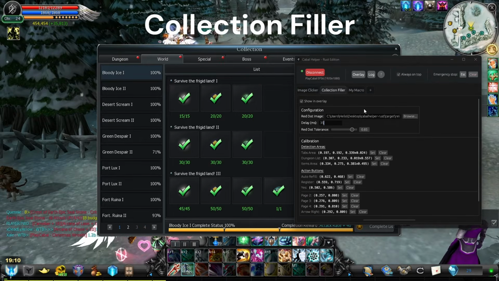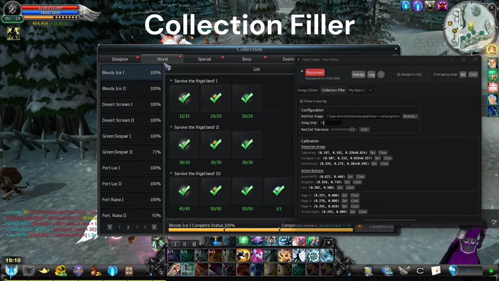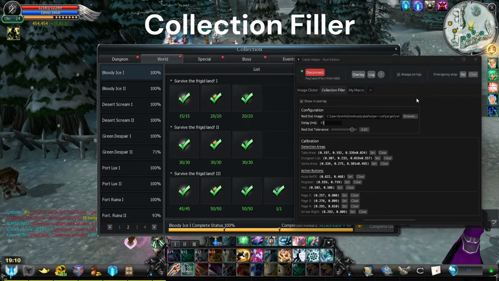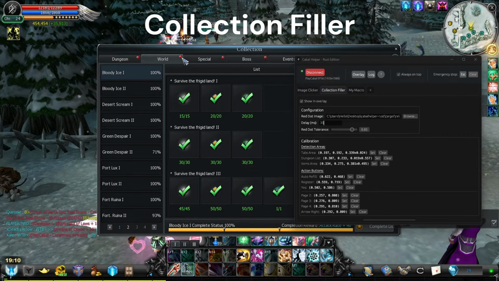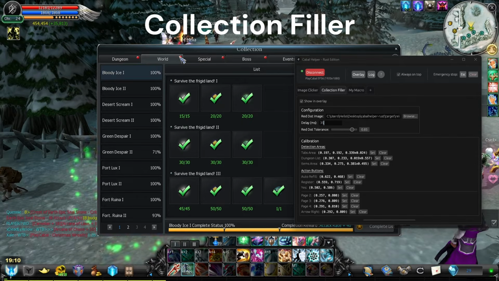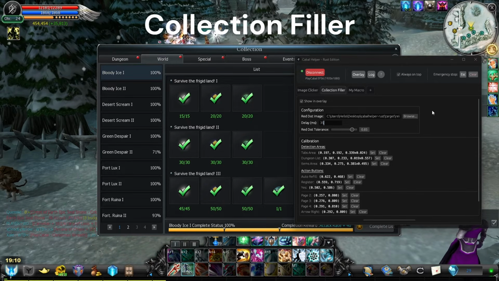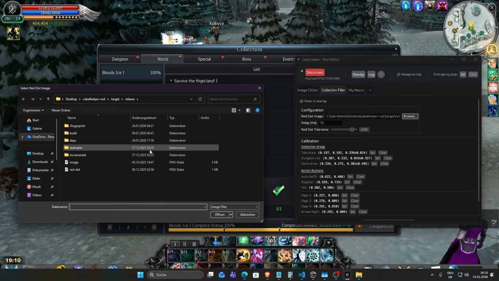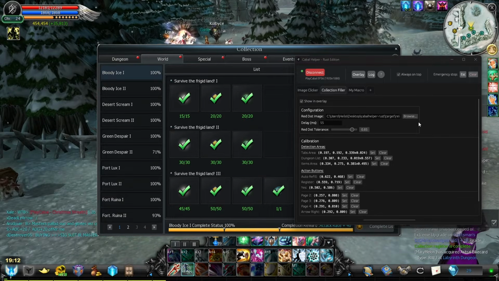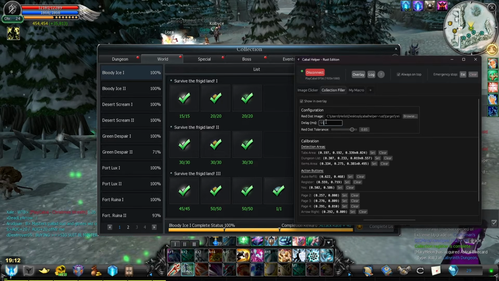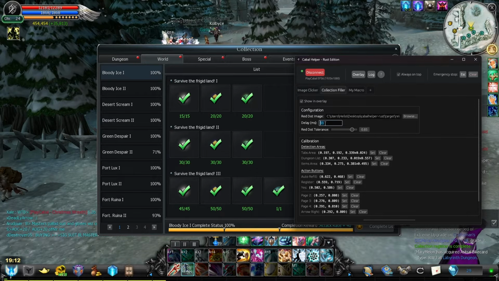The collection filler macro is going to automatically fill out all the slots in the collection system. You set it up as follows. Step 1, you need an image of the red dot. Screenshot it, use the Windows snipping tool, Windows key Shift S, save the image, click the browse button, select the image, it's set up. Step 2, you need to set the delay between actions. If this value is too low, you will get misclicks. If it's too high, the whole thing will be too slow.